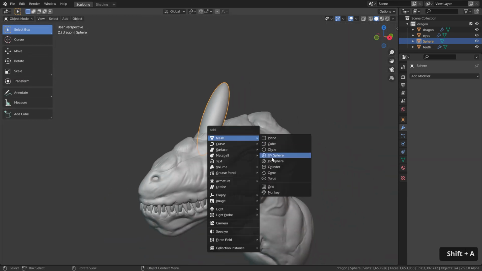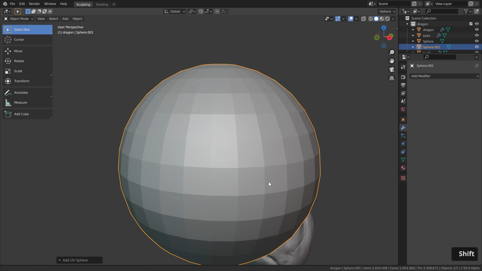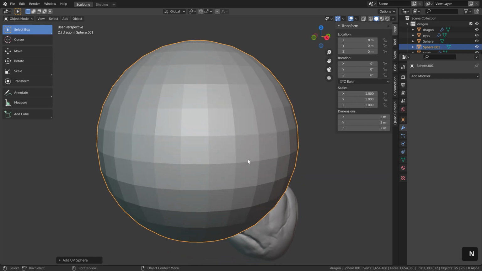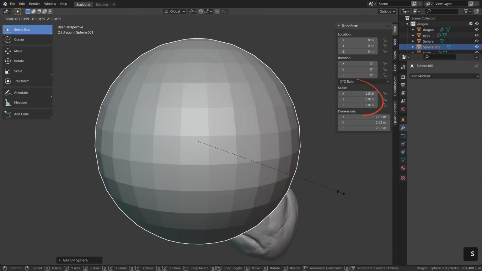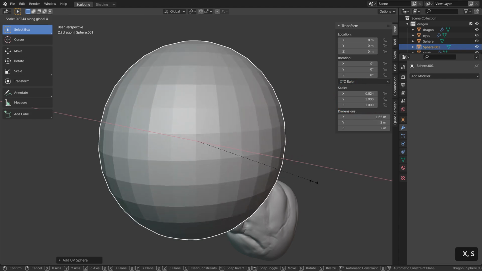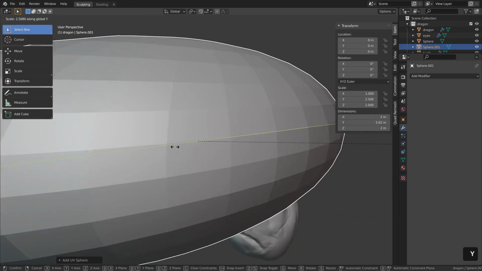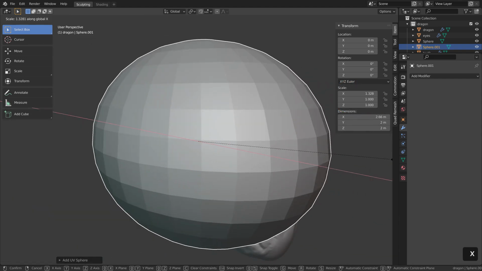Let's add a new sphere. And before I do anything with that, let's press N and open up the sidebar. And you can see the scale of the object is set to 1, 1, 1 by default. That means whenever we add a new object, Blender remembers the default scale of the object. And now when I scale something in object mode, you can see how this scale is changing. And if I change something along a specific axis, only X, Y, or Z is changing.